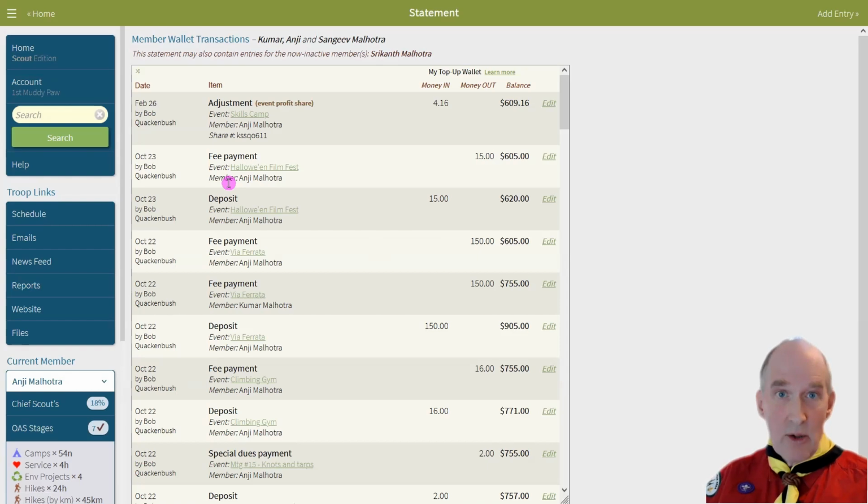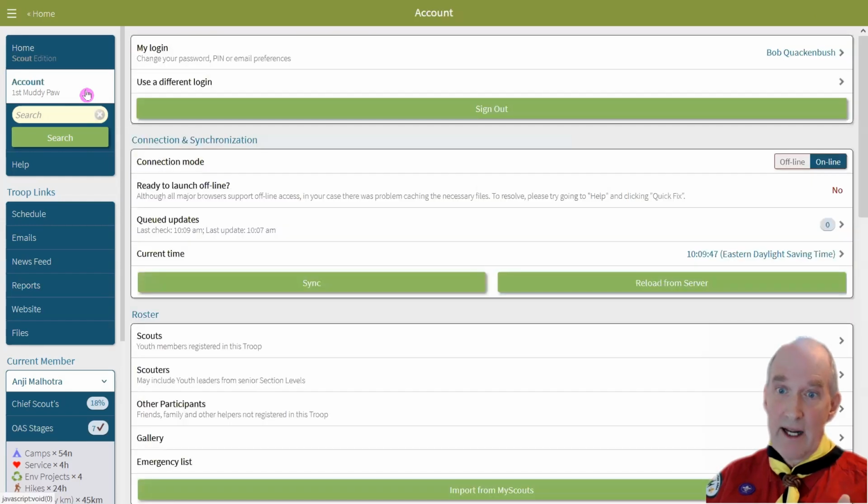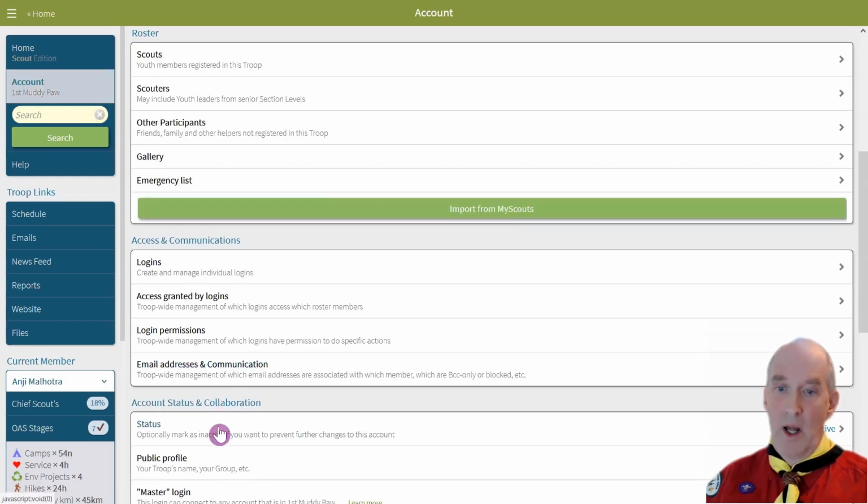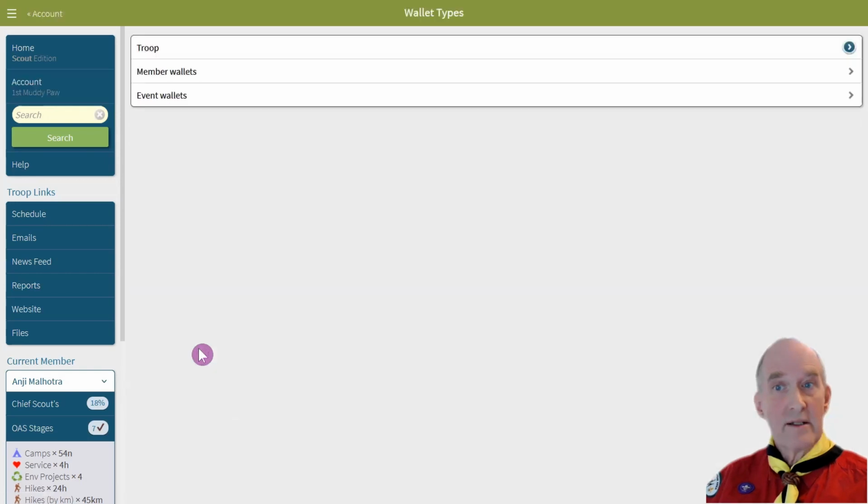And you, as a Scouter, also have the ability to see anybody's wallets. And you can do that by going to Account, Wallets. You can see the troop wallet, you can see the members' wallets, and you can see the events. So at any time, you can get a sense of how much money has gone in, how much money has come out, how you're doing throughout the year for all of your events, etc.